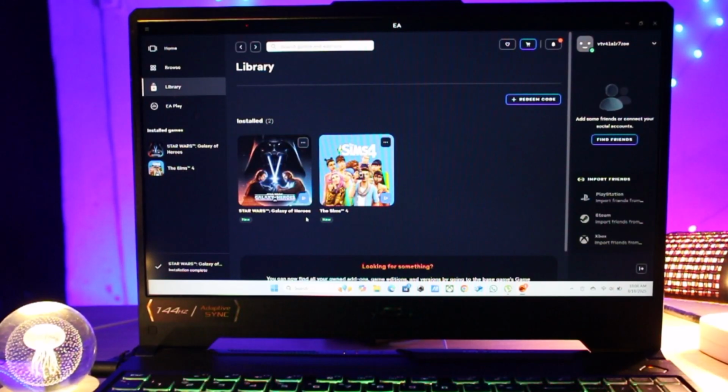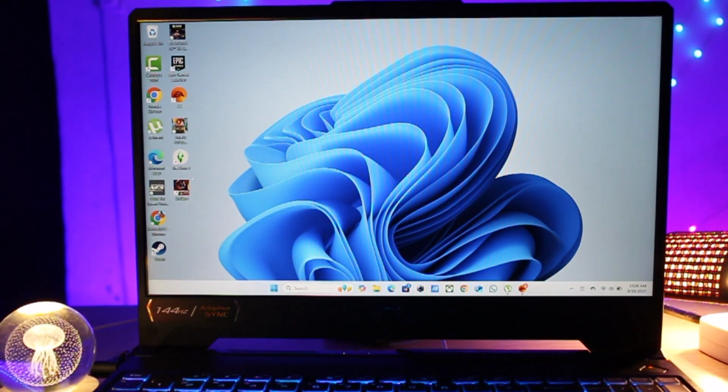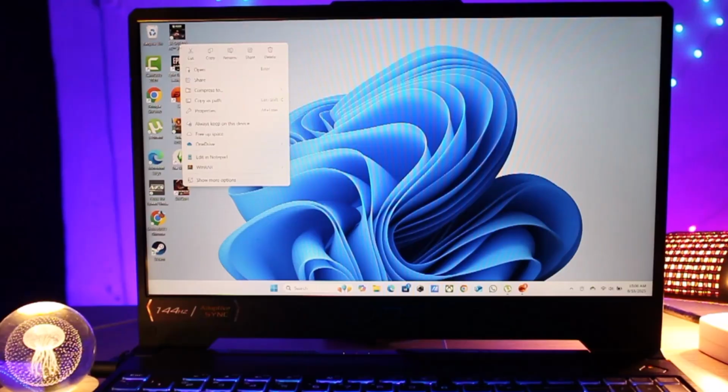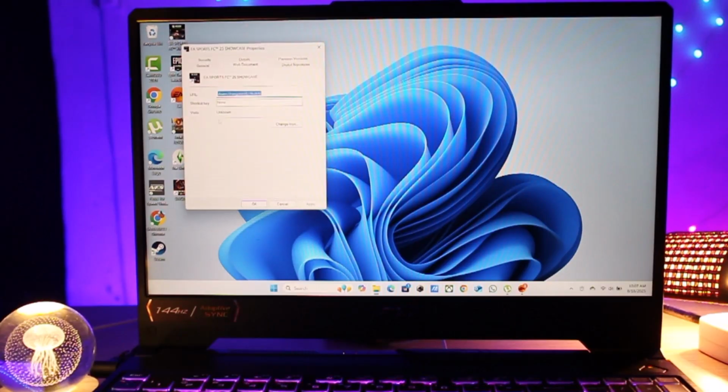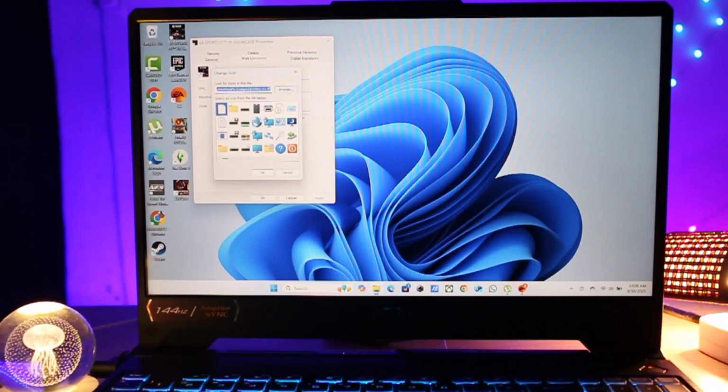If you don't see the option, close your EA apps. Go to your app shortcut, right click on the game's picture. After that, click on Properties. Now click on Change Location. After that, click on Browse.